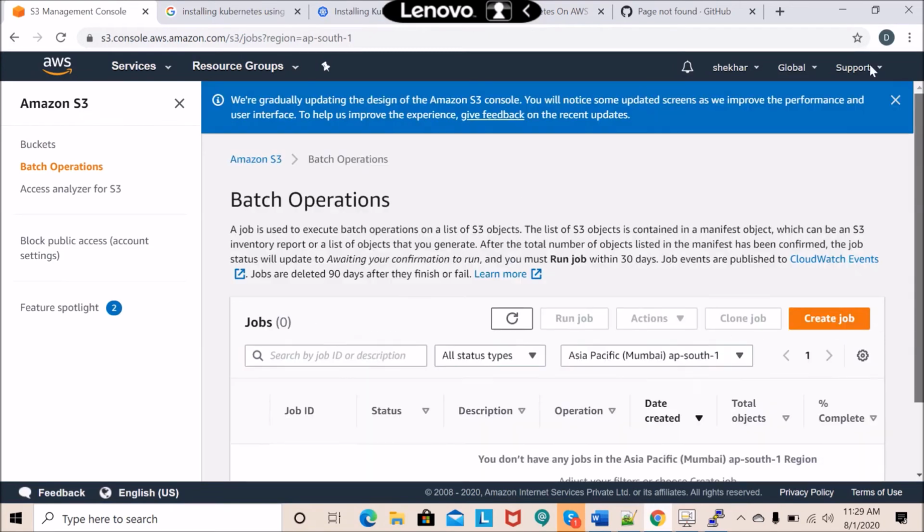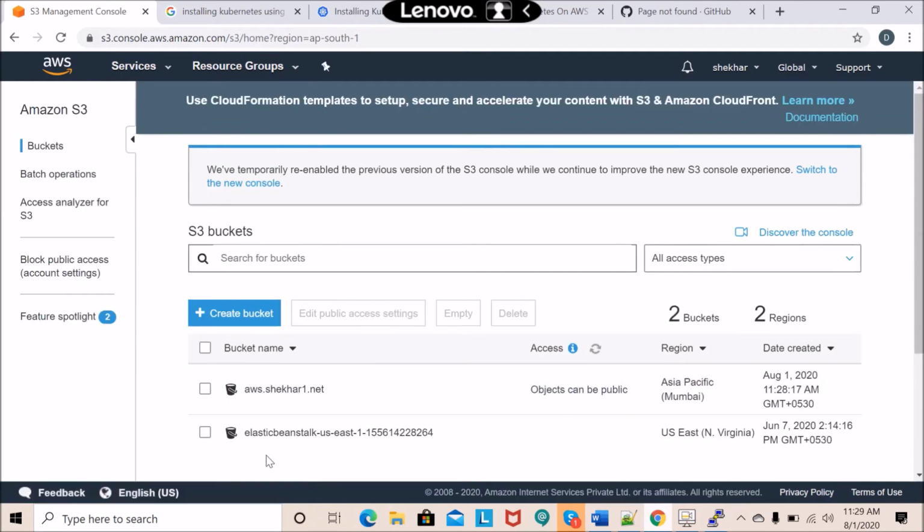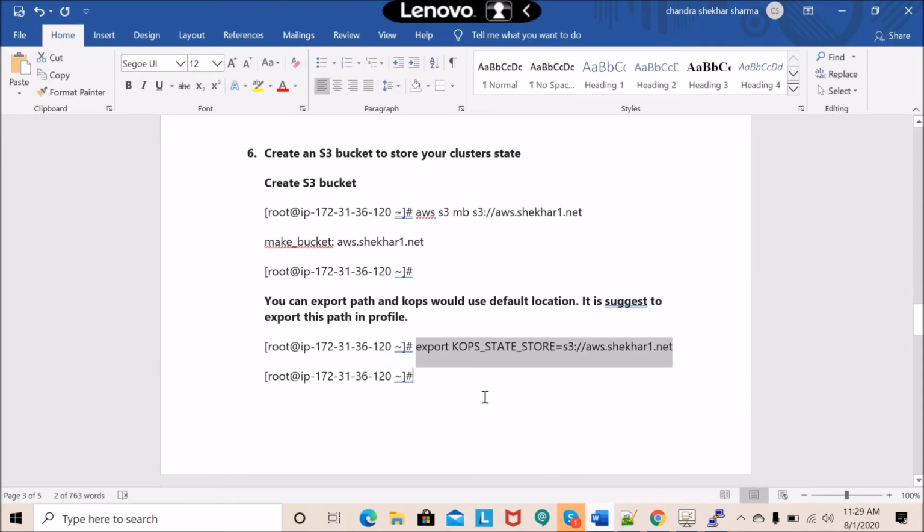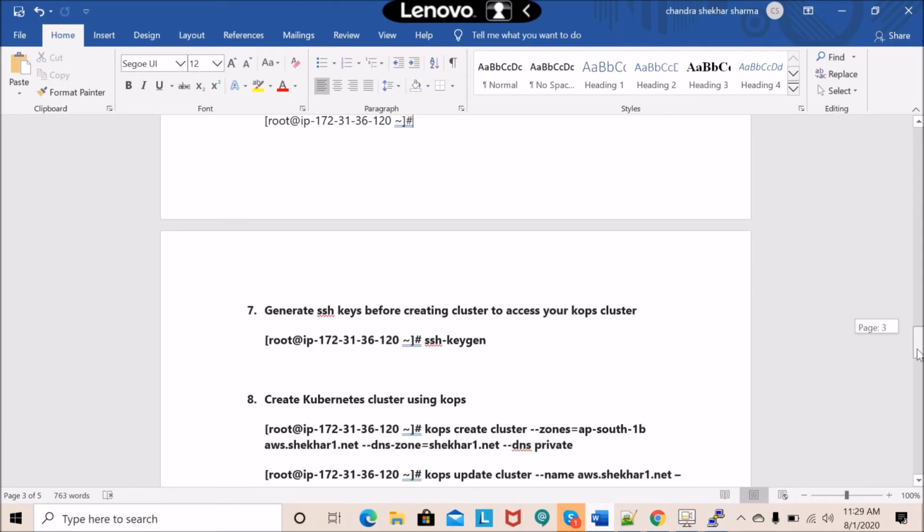Sorry, it's a batch operation. So that's my bucket, right? And where all of my state will be stored. The kops information will be stored here, right? Next, we just need to create the kops cluster.